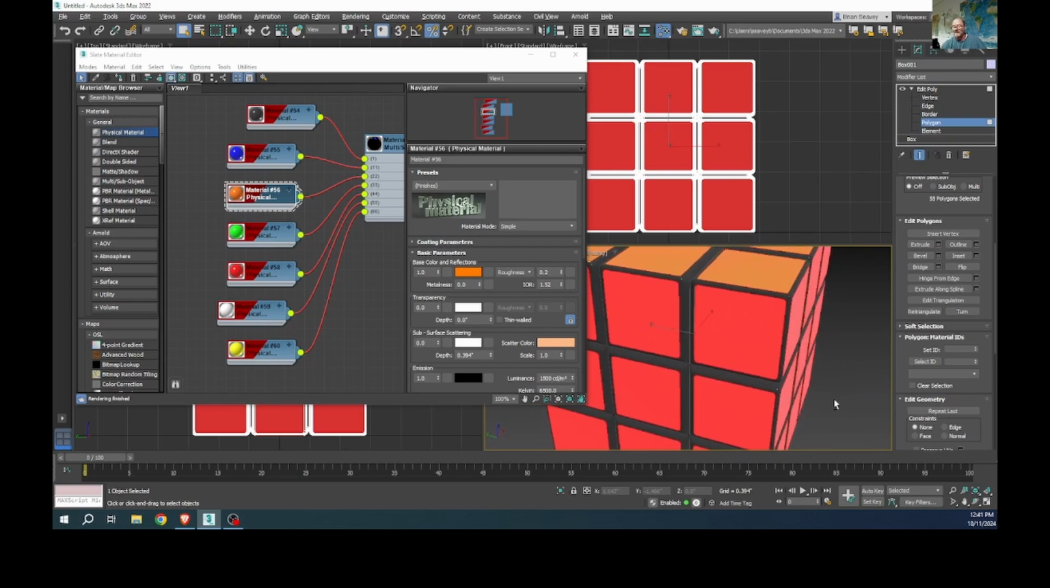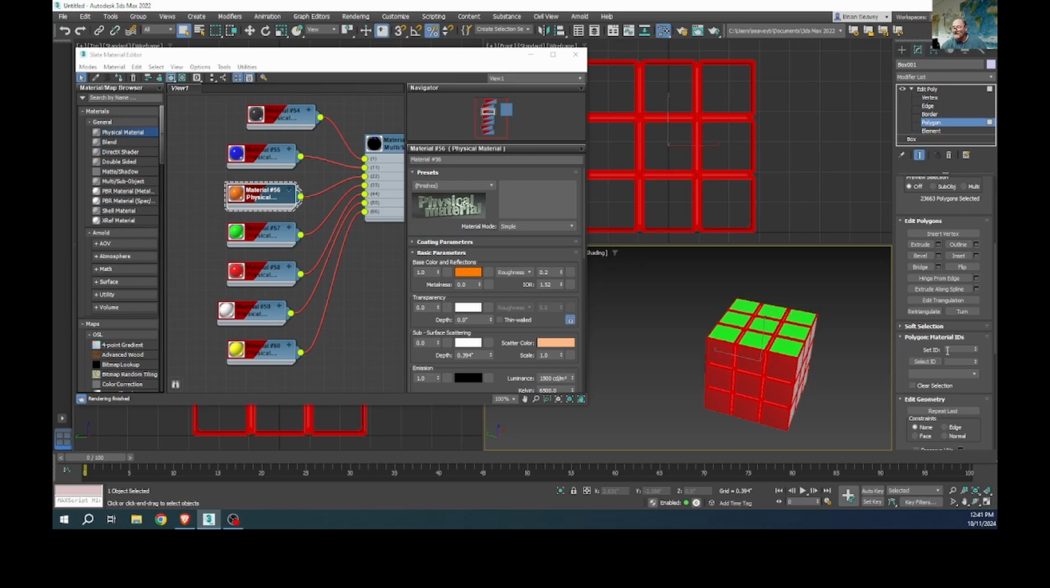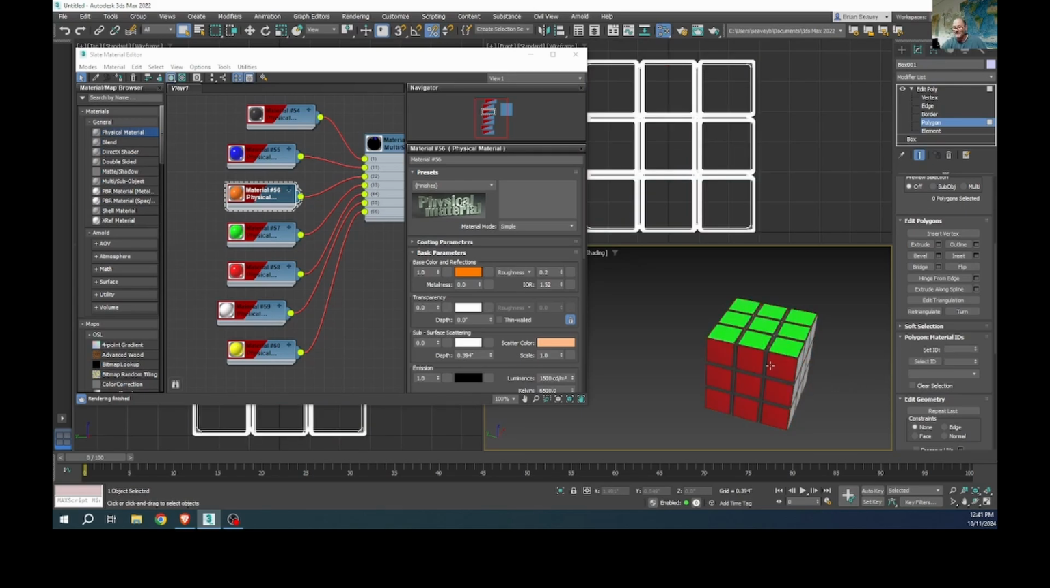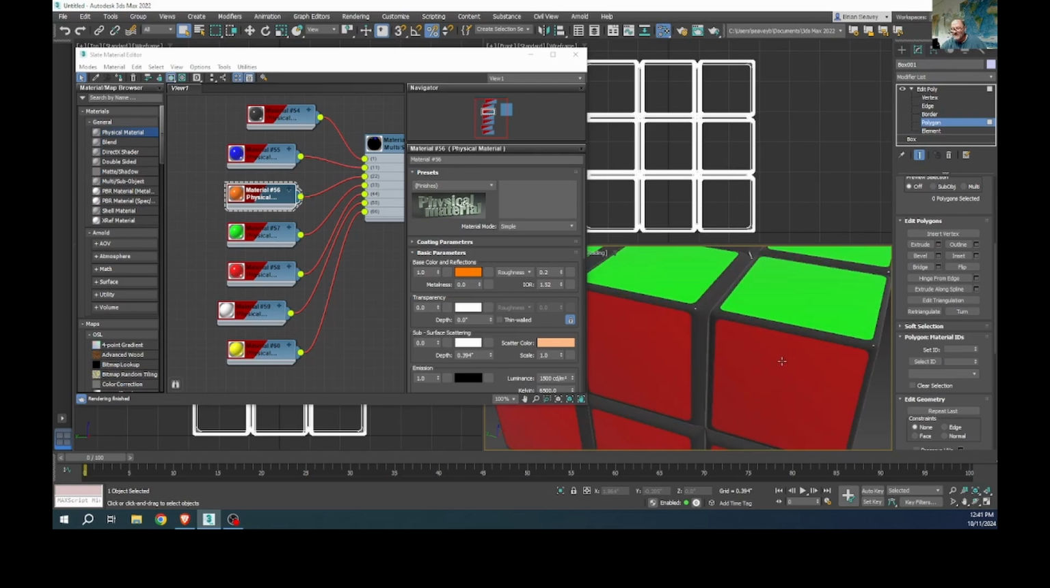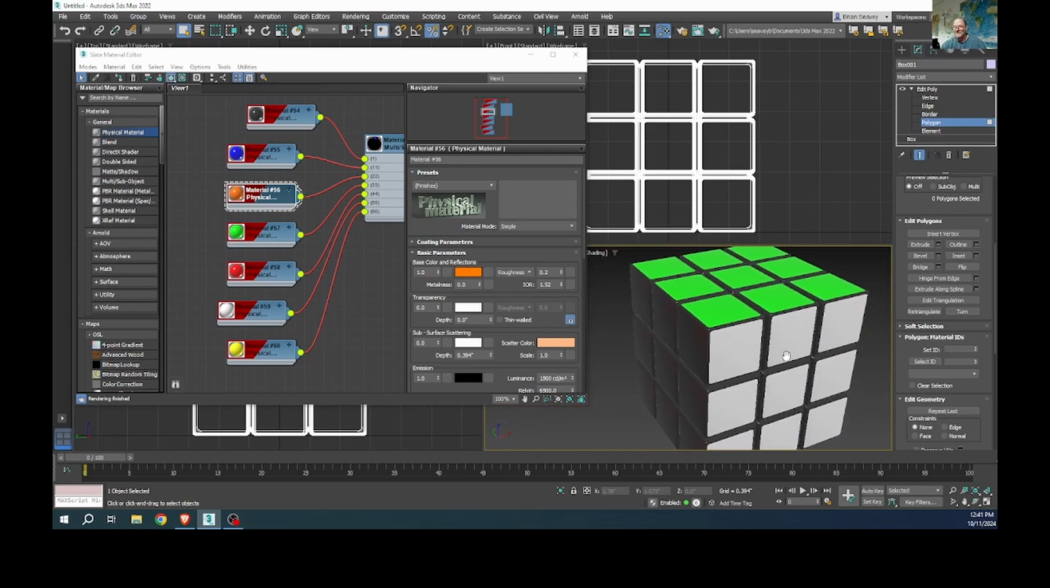It's 55 again. Okay, now invert that and set those to 1 again. And that should be all I need to do. Now the stickers look a little more rounded. That's what I was after.